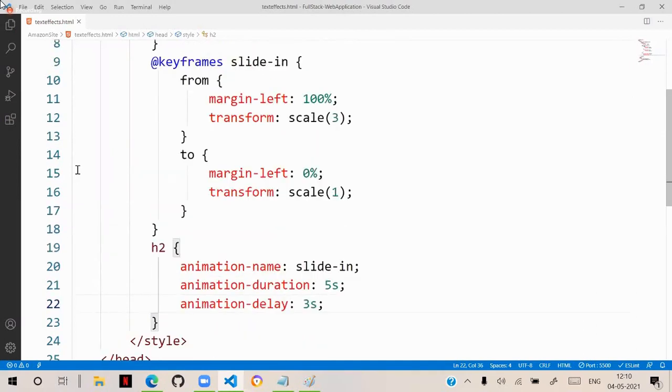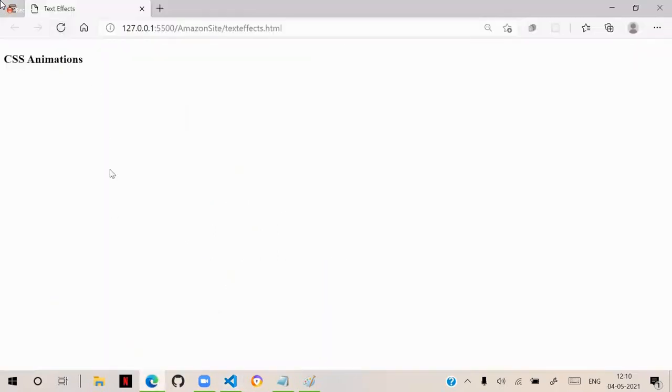So the heading is going to use this keyframe. And observe now. When I refresh, it should apply that effect to that particular heading. You can see that after 3 seconds it will come from the right side and it will display like this. Only one time it is working. You can put anything, image or text or anything.